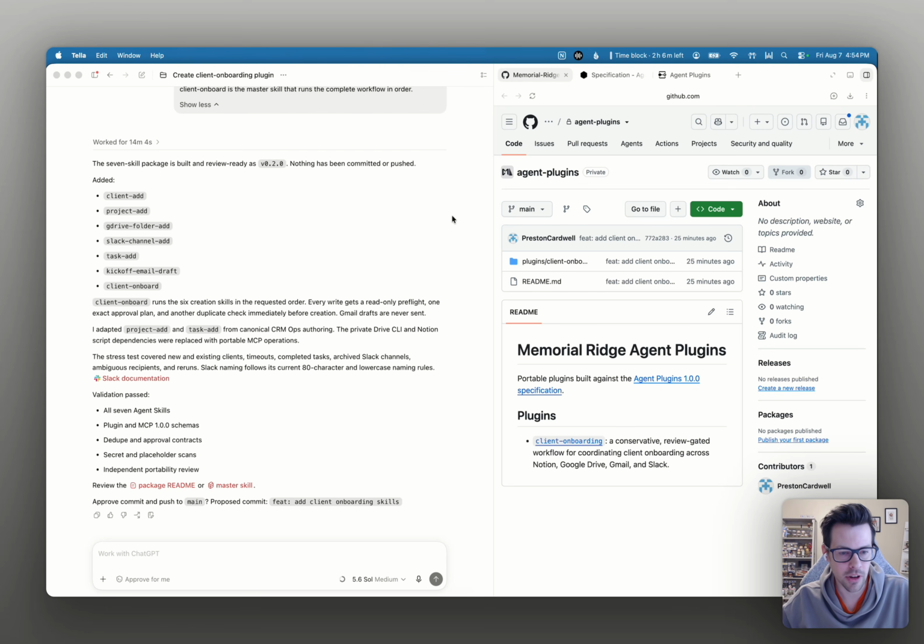Okay, so it finished running after about 14 minutes. We have 7 skills here that are going to be part of the plugin. It looks like it's ready to go. Normally, my recommendation would be you should look at these and see if they seem directionally correct.